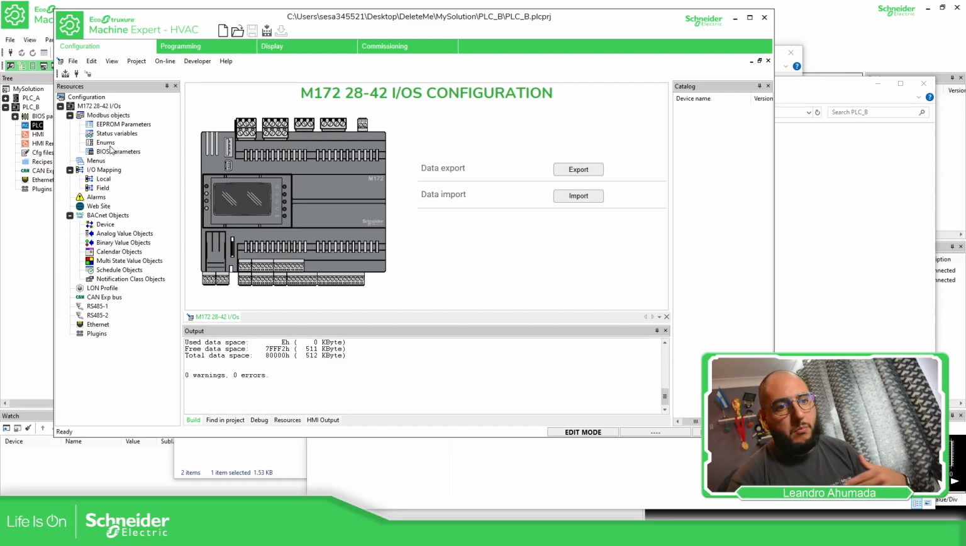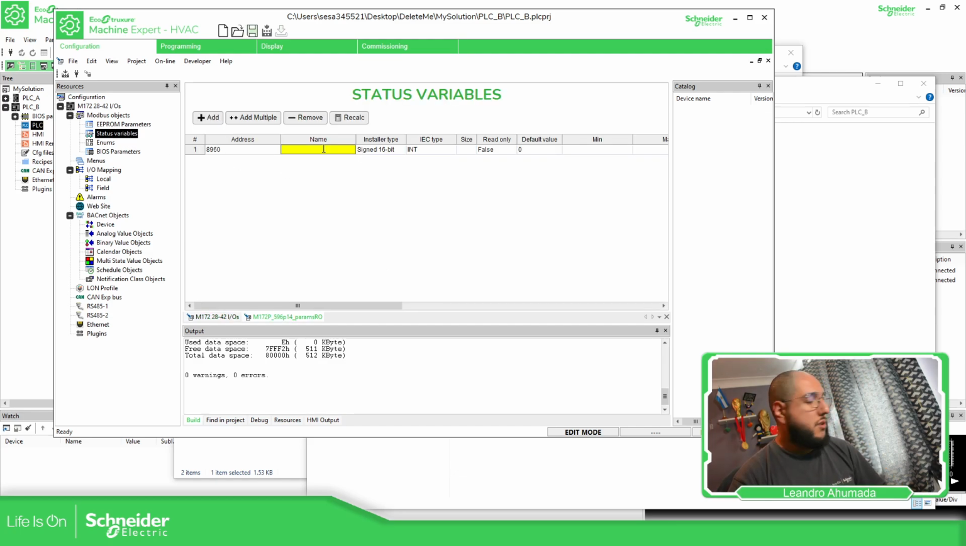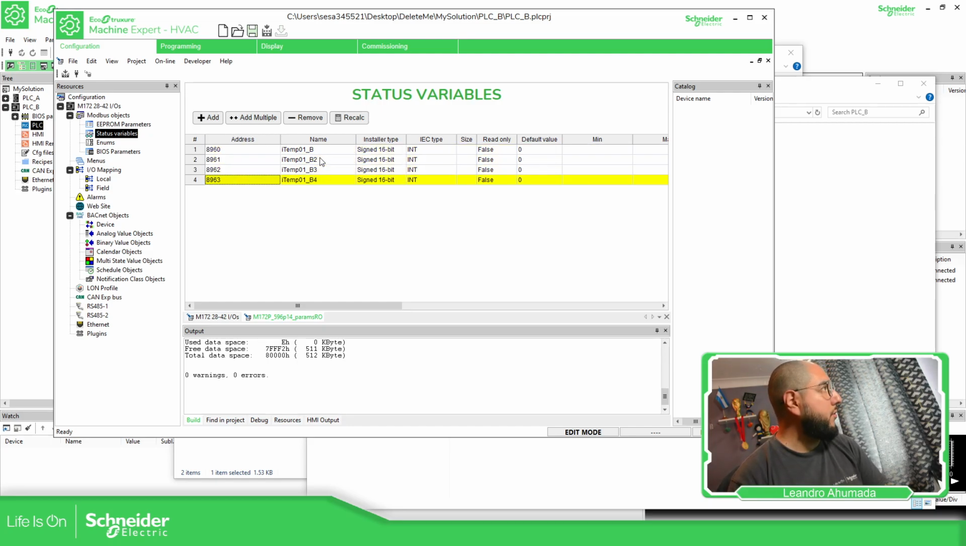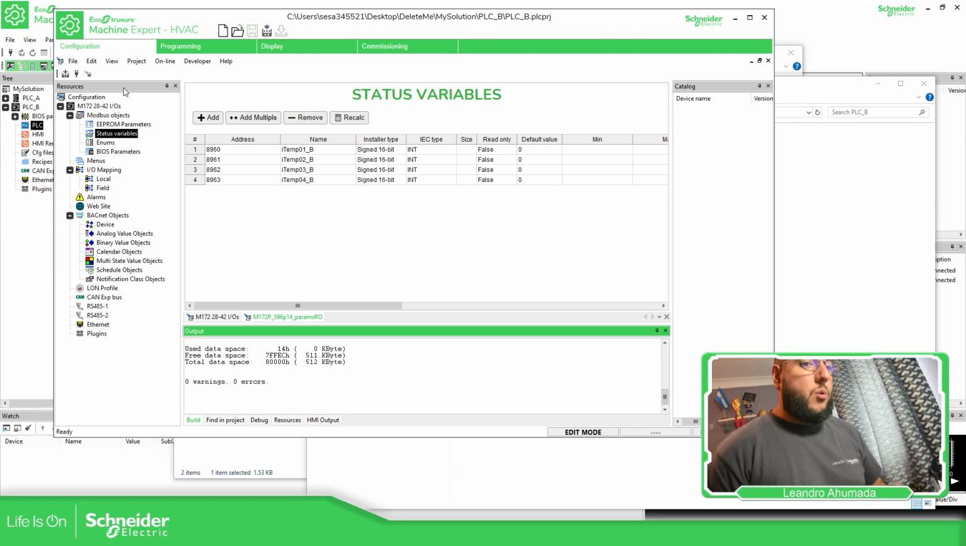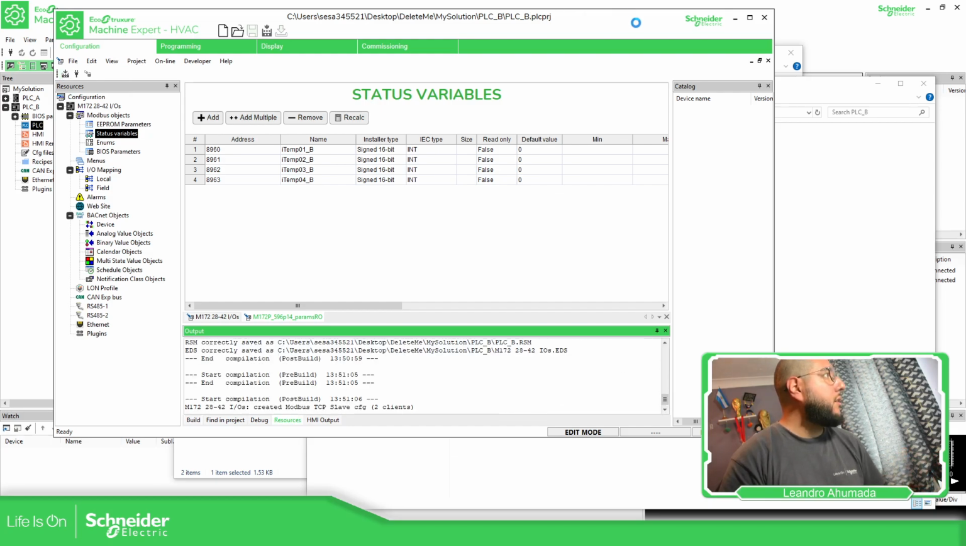Now, if I want to share variables from here to another PLC, what I just need to do is to create variables. So imagine I have height, temperature 01 from B, so PLC B. Then I'm going to create a few more, 2, 3, 4. I just need to delete this part and compile. This is just a configuration of how to communicate. So now that I have created some variables on this PLC B, what I need to do is to compile everything as I have done.